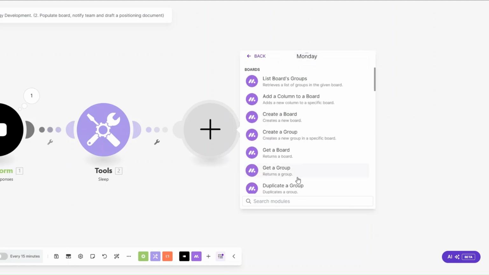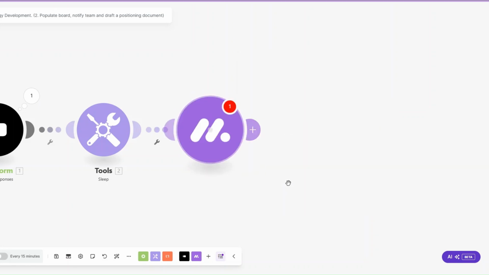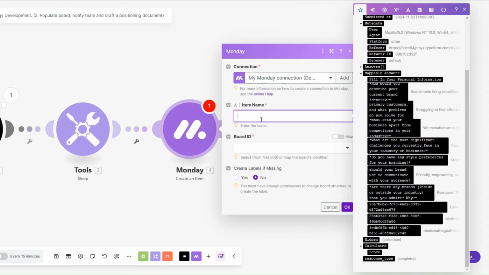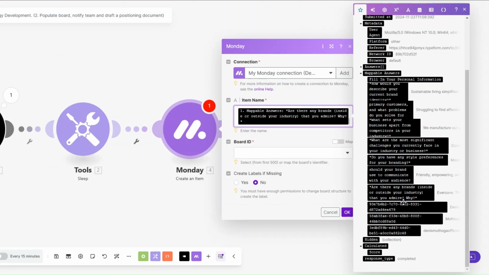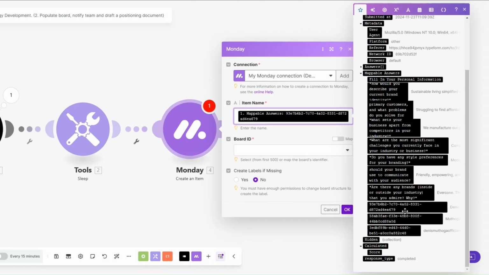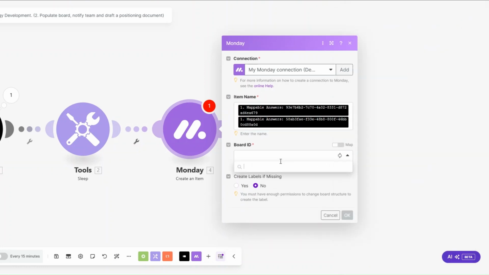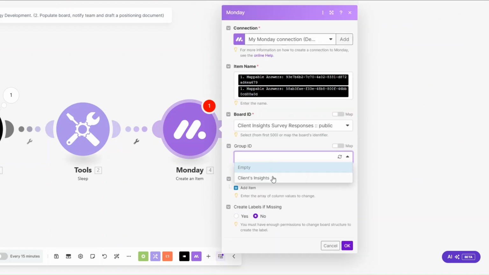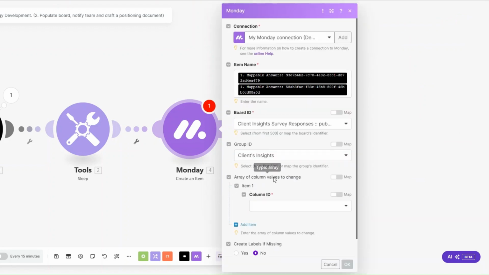So on Monday, I'm going to search for create an item module. For the item name, we're going to add the first and last name of our client. So the first name, then space, last name. Then for the board ID, we're going to choose the client insight survey responses. For the group ID, I'm going to choose client insights. And here, I'm going to choose the columns on Monday and add the values to those columns from the responses our clients submitted on our form.